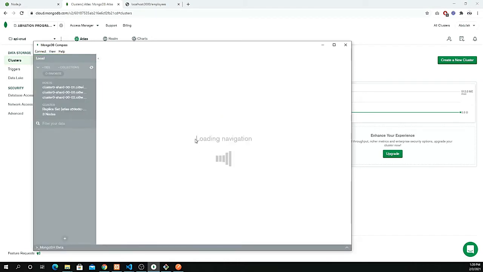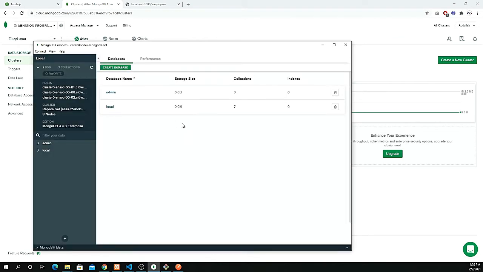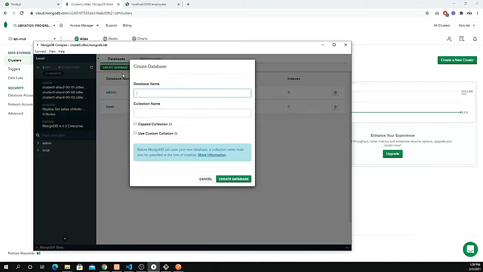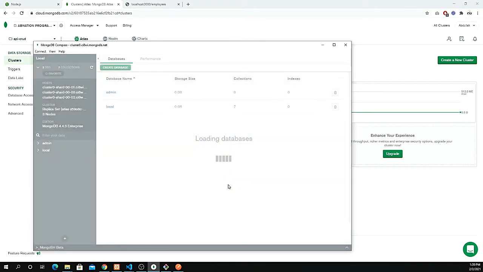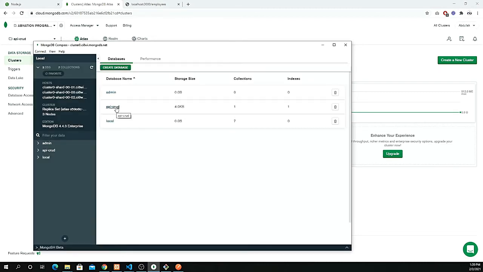All right, so this is loading the navigation. Now our cluster and our Compass are connected, and we have to create the database first. Let's give it the name of CRUD, or we can name it API-CRUD. You can also create the collection name here, which is your table name. Just give it the name of employees. I'm going to click on create database, press enter, and there we go. This is going to create our very first database.